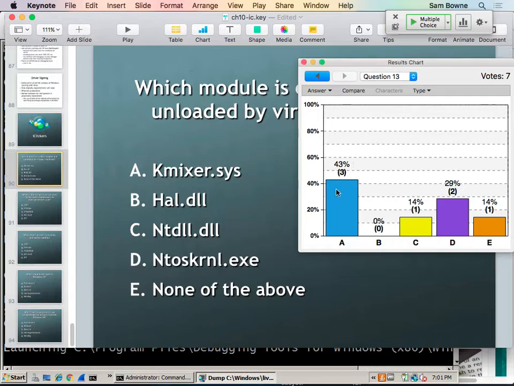All right, anyway, this is KMixer. I don't know what it does. It might be fun to Google and find out what the heck it's doing.